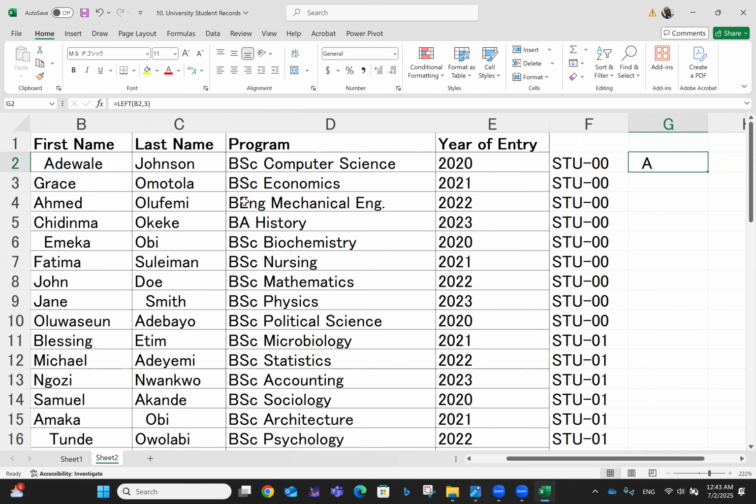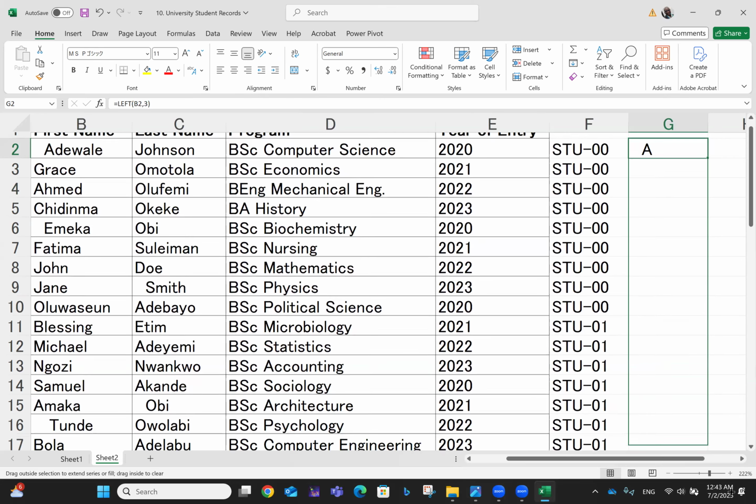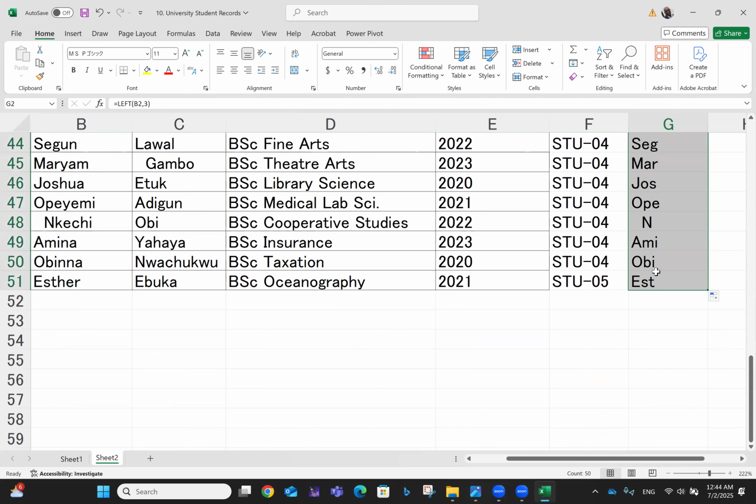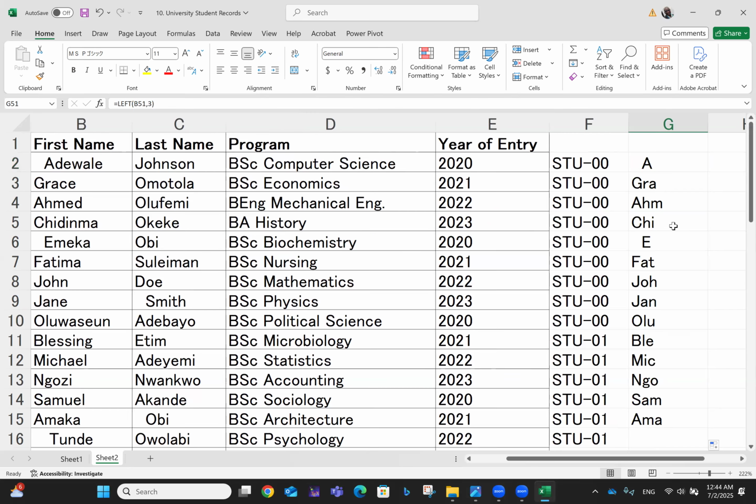Now, you see, the trouble with this one is that there's a space before Adewale, so all the spaces are counting. But I'll just do it like that. I intentionally put the space because we're going to do trimming later. You just drag all this down, and you can see the first three letters are coming. But you can see this Nkechi, there are two spaces before N. That's why it's giving us a space, N like this. But very soon we are going to learn how to trim.